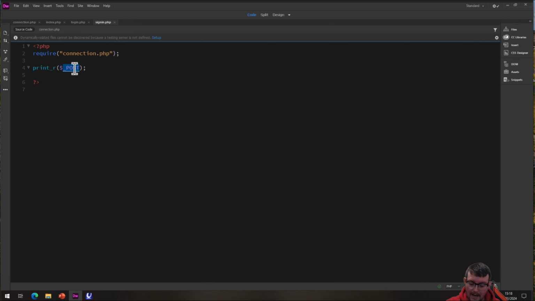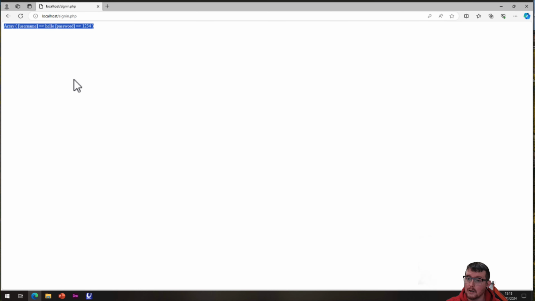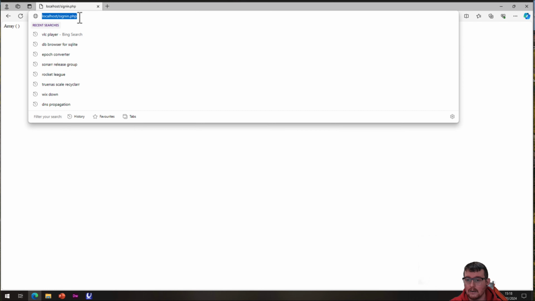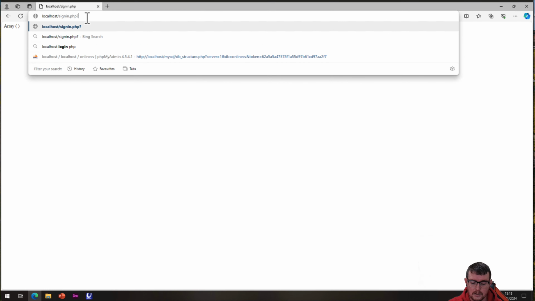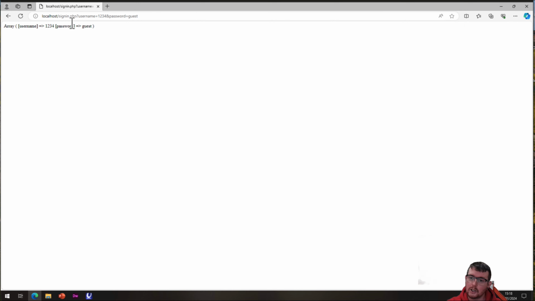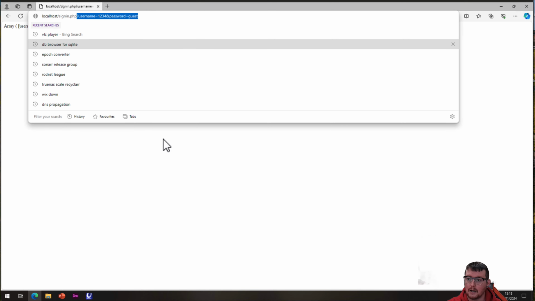If I change this to $_GET, so underscore GET, remember that is the open variable that is available to anybody. When I refresh it, I get an empty array. Because when we assign variables in GET, we have to assign them in a different way. We don't send them through a PHP script like we have done with our post, but rather tag them onto the end of our address using the question mark, and then we can say username=1234&password=guest. Now, when I refresh that page, they are now pulled through from my address bar.